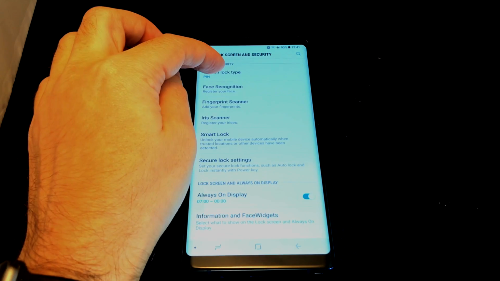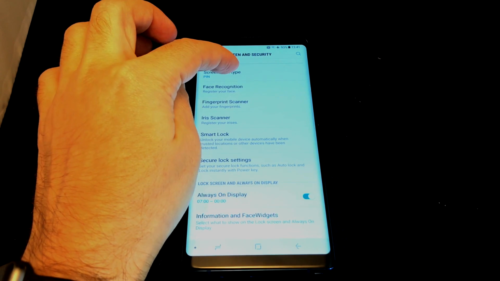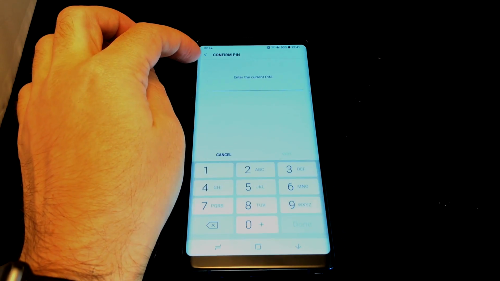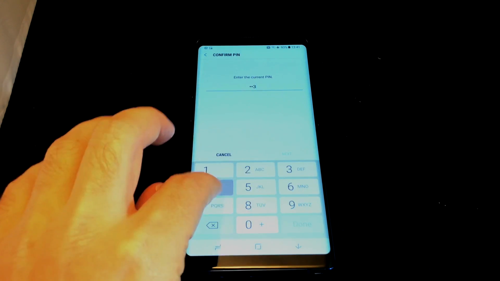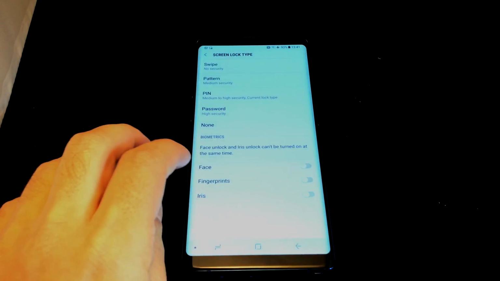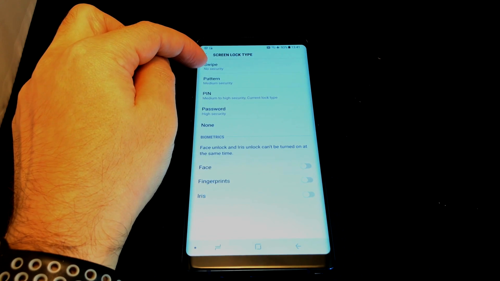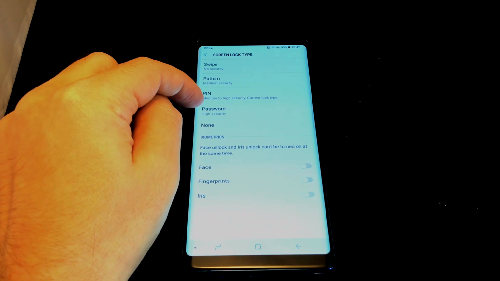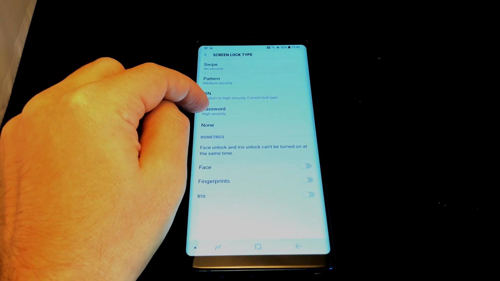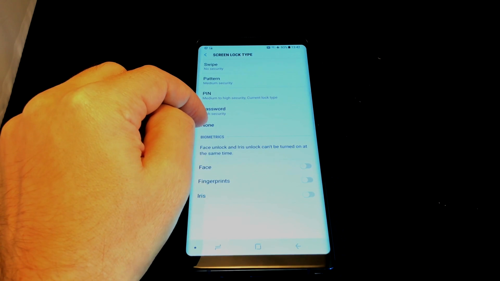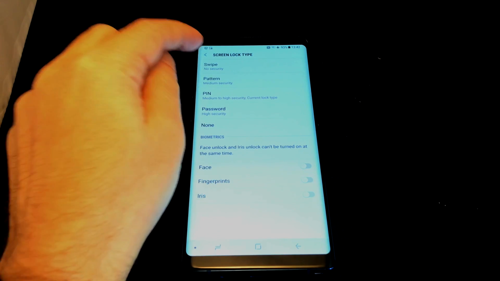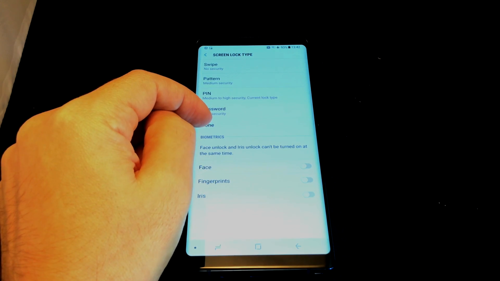And then you also have the option to do the screen lock type. So first, if you have a pin, it asks you to put a pin in. And then you have an option to do a swipe, a pattern, which is like drawing a pattern, a pin, to use a password, which would be a word, or none at all. And none is basically the same as swipe. It's worse than swipe even.